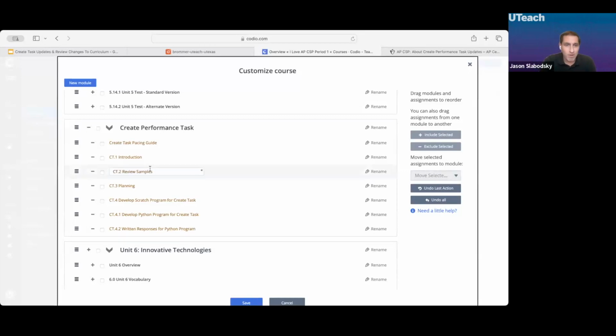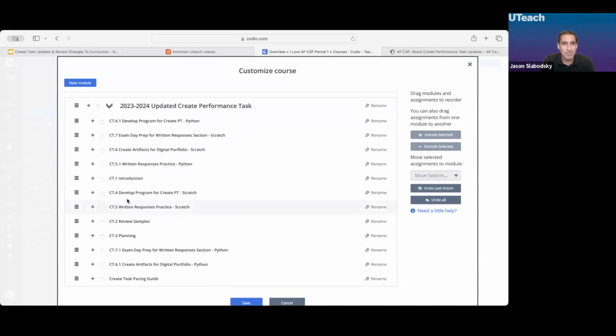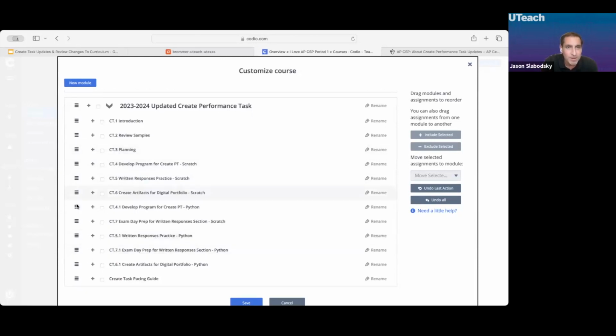Okay. And now let's go down to the new one. Now we have to play the fun game of putting this in the correct order. But the good news is we just have to drag and drop. So CT1, CT2, and so forth. There you go. CT4, CT5. And then we keep going here. Where is my 6? There we go. And 7. All right. And then 4-1, 5-1. Oh, it almost worked. 6-1, 7-1. And of course, let's put our pacing guide.